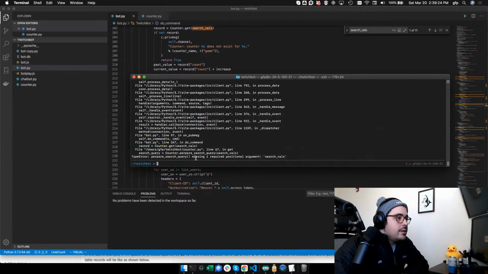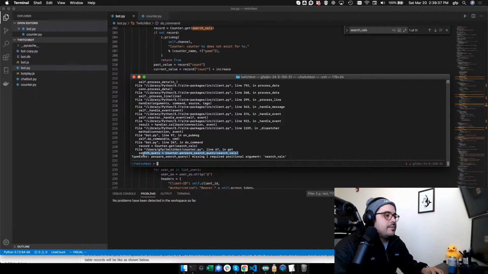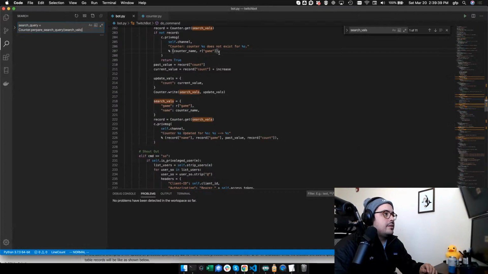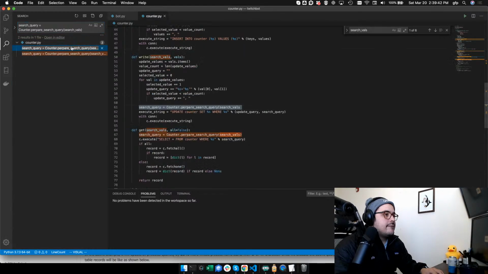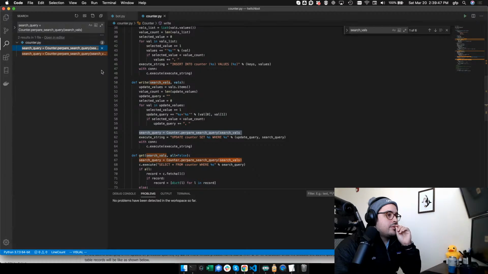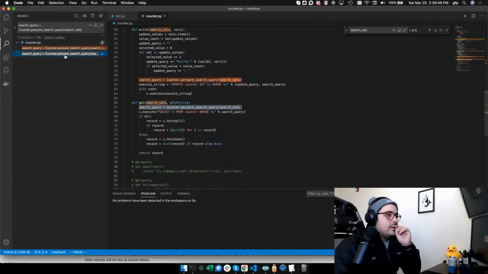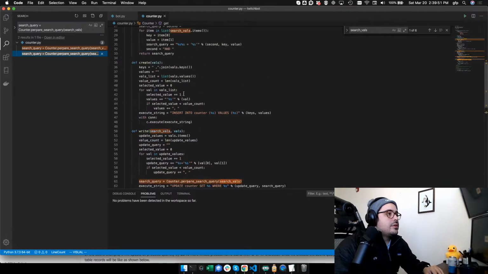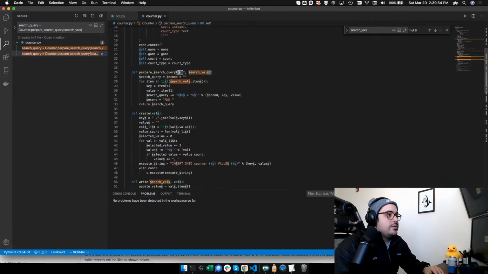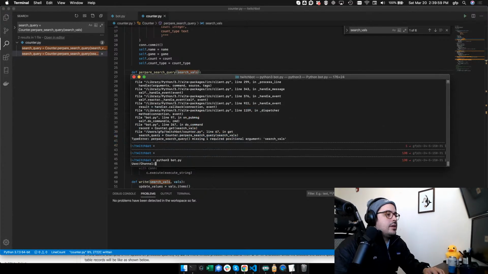It broke on search query in get. Missing one required search vals. Oh, prepared search query and counter. Okay, let's take a look. Counter prepare search query. Oh, that's right. So search query counter, we don't have to add this like that. Okay, there we go.